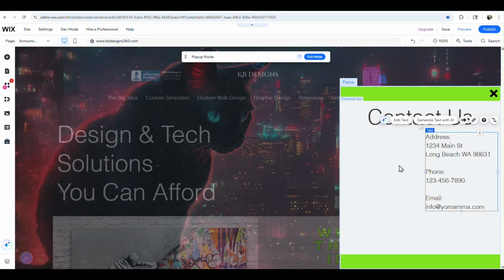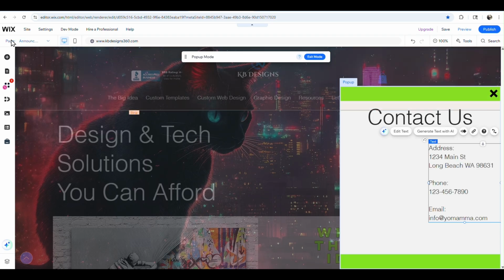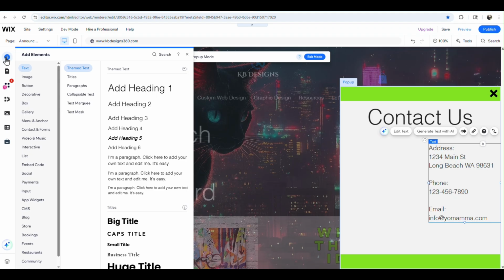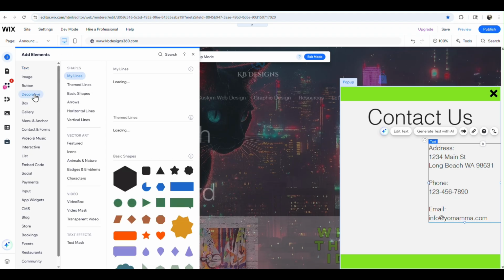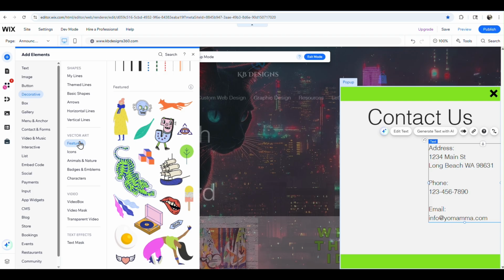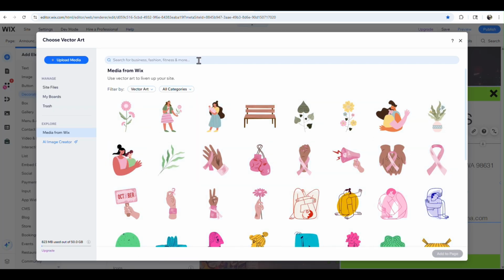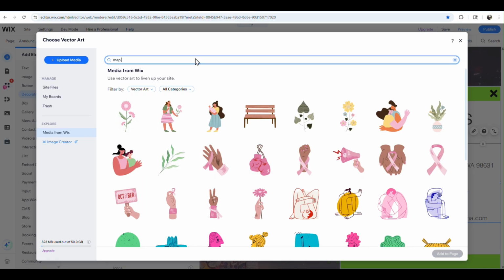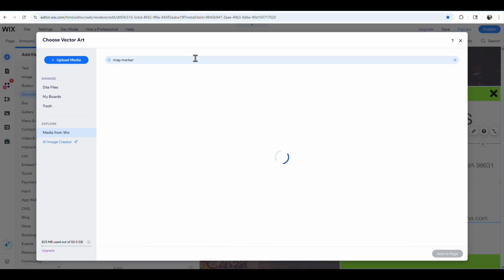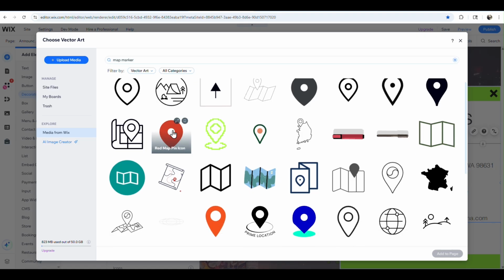And then, just for fun design stuff, let's add some vectors to this too. So we're going to go to some decorative stuff and scroll down here. We're actually going to look at featured like this. Then I just clicked on the all vector art button there, and then let's do map marker. You can do that too. This one looks fun.